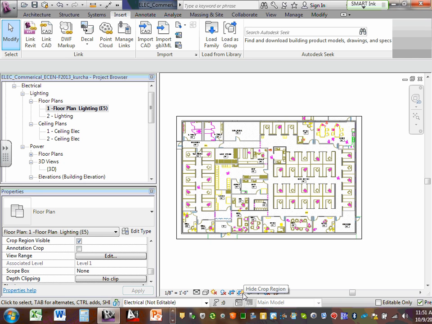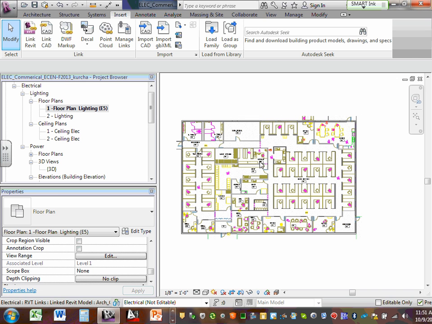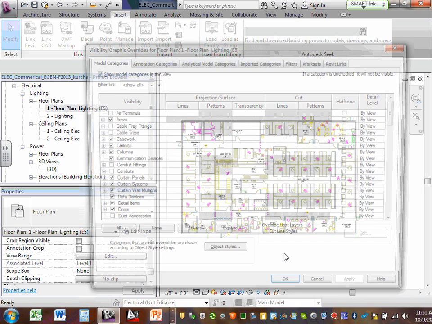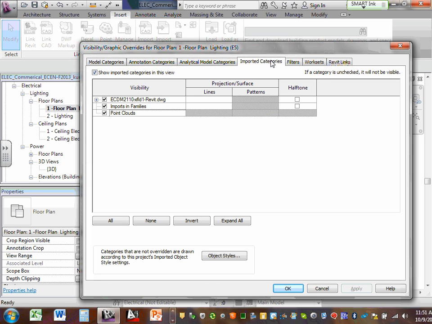Before you do that, when you crop, guys, hide the crop region. So now it's hidden. Hide the crop region after you do it. Then type VV. Go to imported categories, unclick the file that we import. Oh, no, hold on a second.